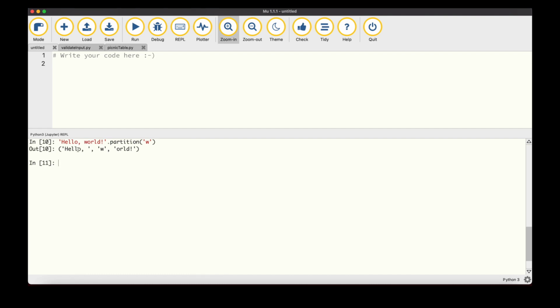First of all, whatever comes before the provided value, so whatever comes before the W here, so "hello, " with a comma and space, then the W, and then whatever comes after it. And a slightly better example would be the following. If we call partition and we pass an entire word to it, for example world, and we call that on hello world, we're going to get back whatever comes before world, world itself, and then the exclamation mark.